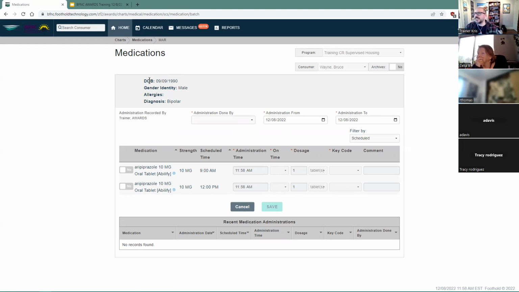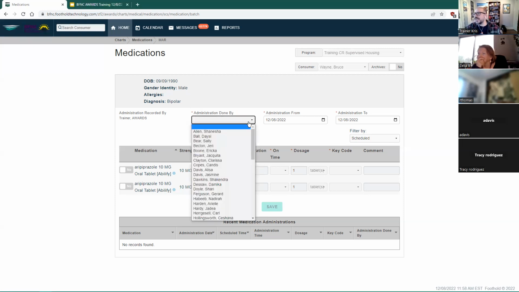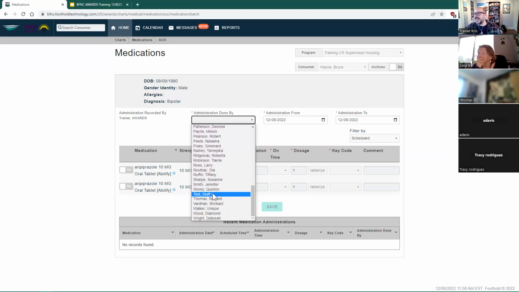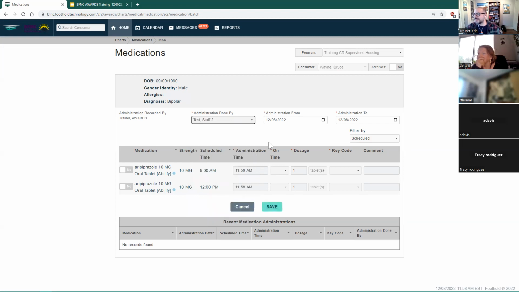At the top of the page, you can see it has the person's birth date, gender, any allergies, and diagnosis information. Administration done by, well, this is a drop down where I can select whoever did this. I'm going to say that this test person did it. And you can see I can change this administration from and to whichever I want.